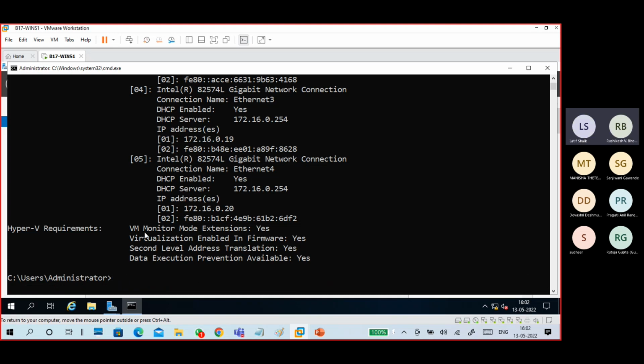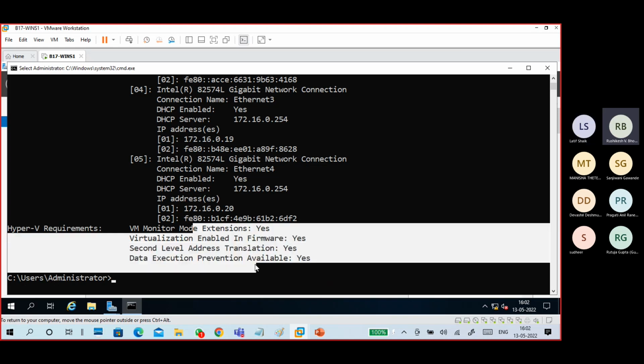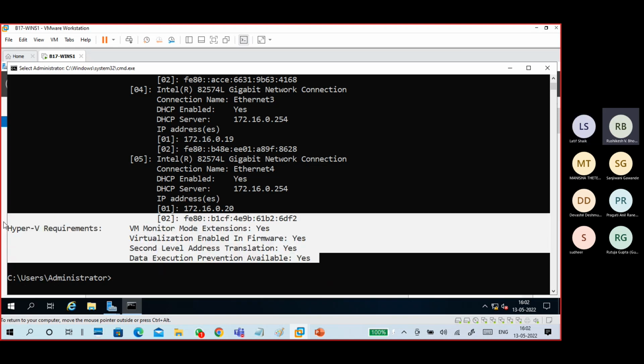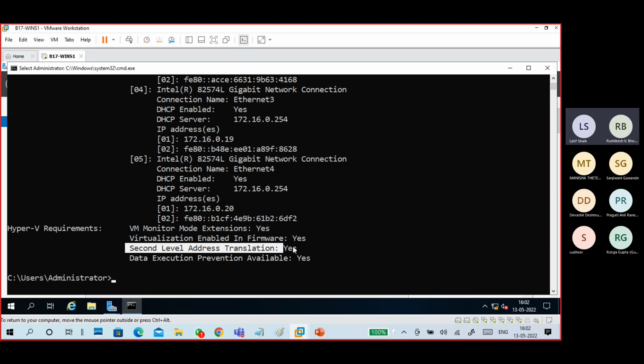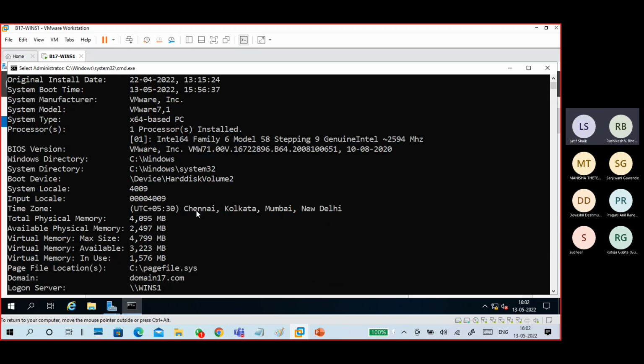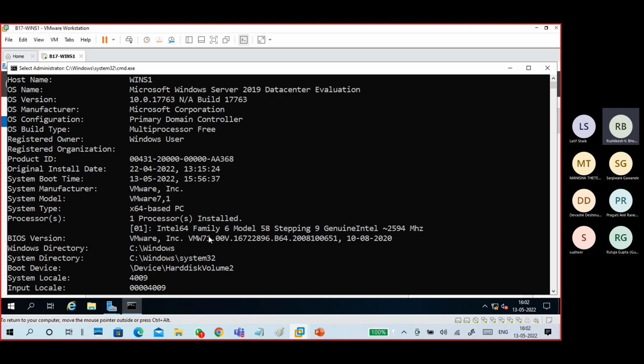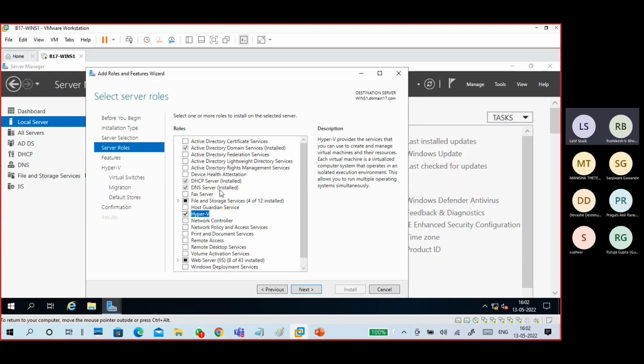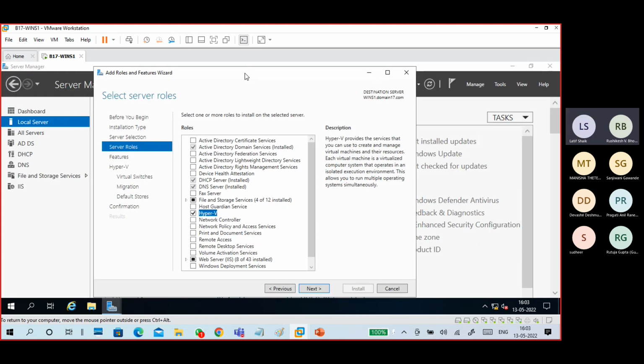These are the Hyper-V requirements. Secondary address translation is also yes, and it is 4 GB RAM, one single processor installed and a 64-bit PC. It is Windows Server 2019 Datacenter. So in Datacenter, how many virtual machines can we create? Unlimited. We can run 1024 virtual machines. So this part is completed.